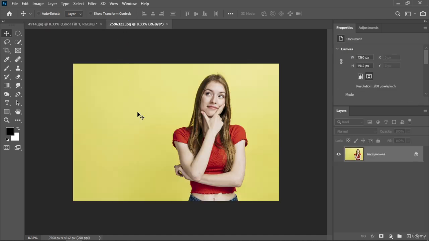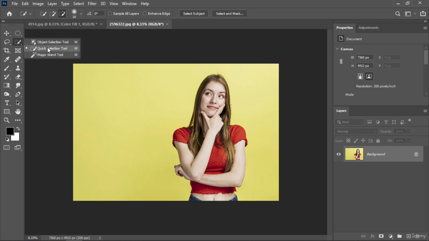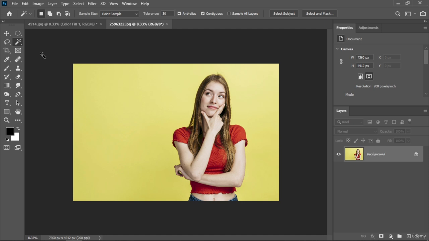Let's try this on another image. So we have this image of a girl over here, and we want to remove these areas obviously. So let me show you another way to make a selection. Instead of using the quick selection tool, there is a tool called magic wand tool. So let me show you what it does. It basically selects all the similar areas which are connected.